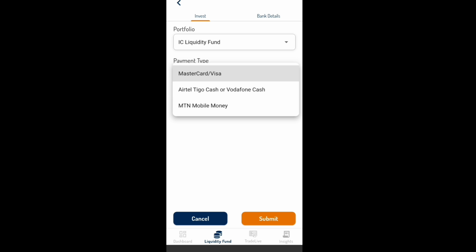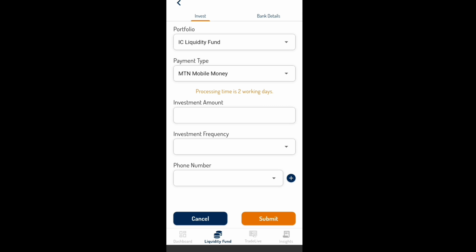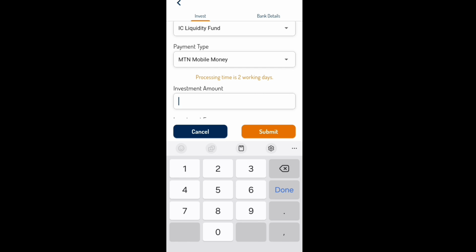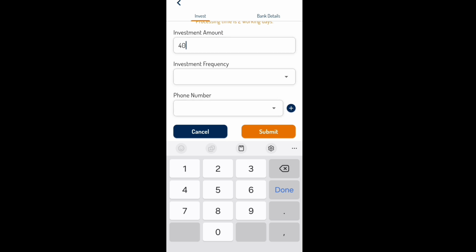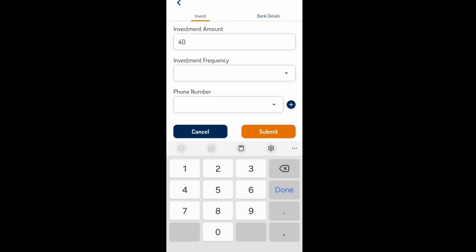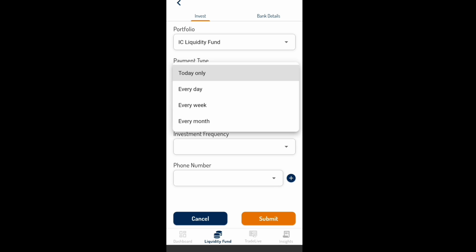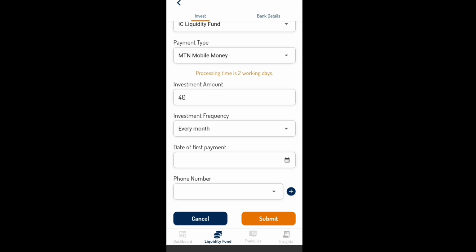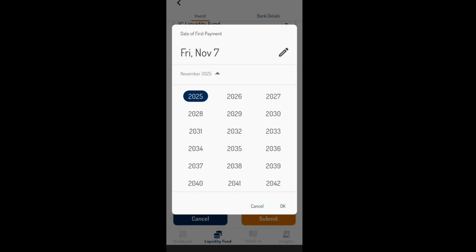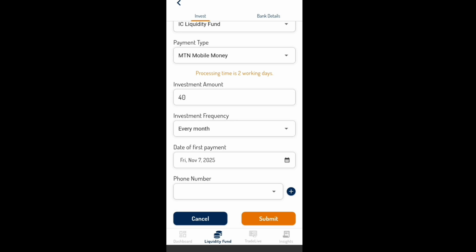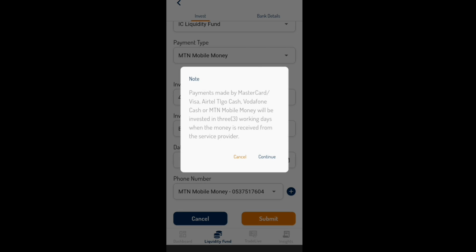Then you choose IC liquidity fund, and they'll ask you the payment type. I'm going to use mobile money, and then the amount I want to invest. So I will type 40 Ghana cedis. Then they'll ask you for investment frequency, either today only or every day. I will choose every month. Then the date you are investing on, I choose 7th November, and then my contact. After that, you submit it.